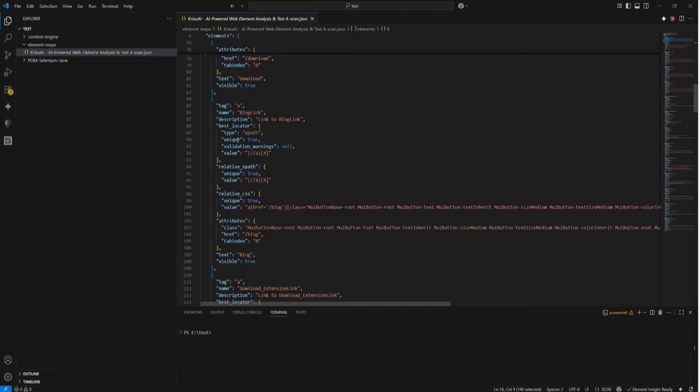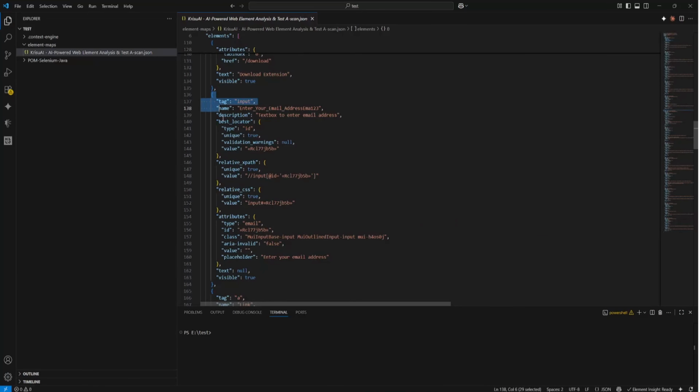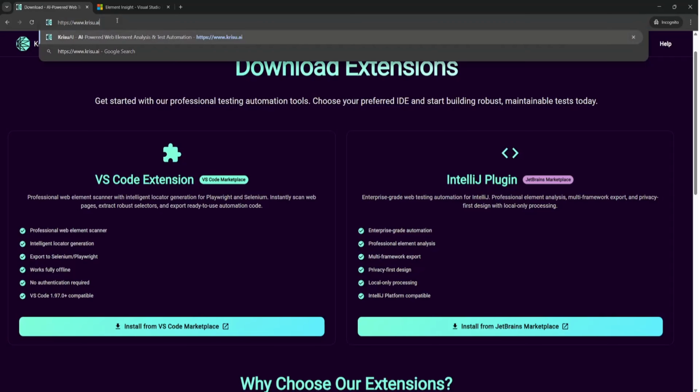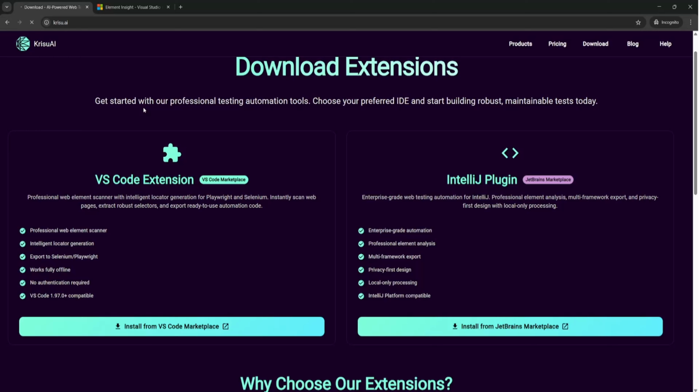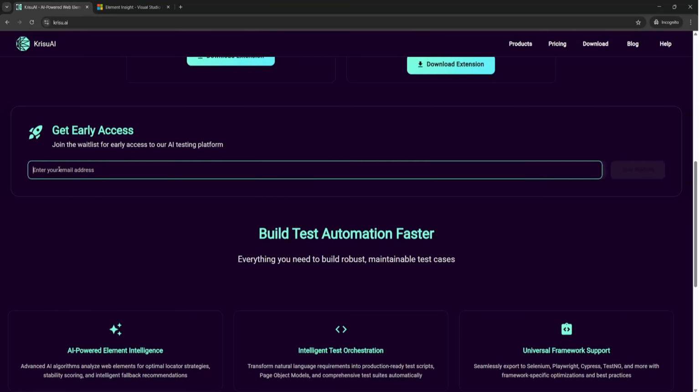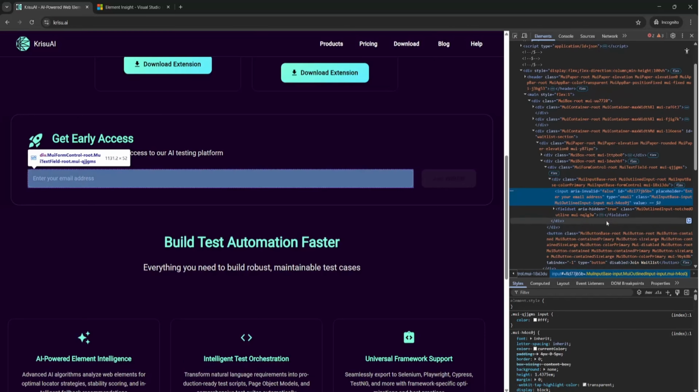Now, if we just scroll down here, there is an input over here. This input tag is for entering the email address. So if we go back to the home page, see, this is the input tag. Now, if I right click here and go to inspect, I have all these things.